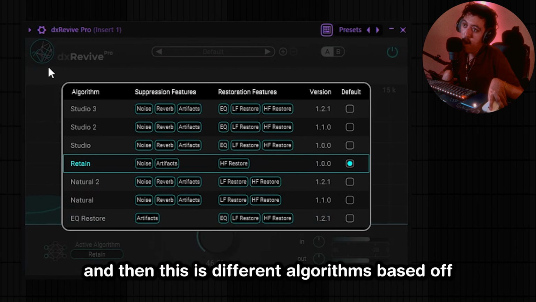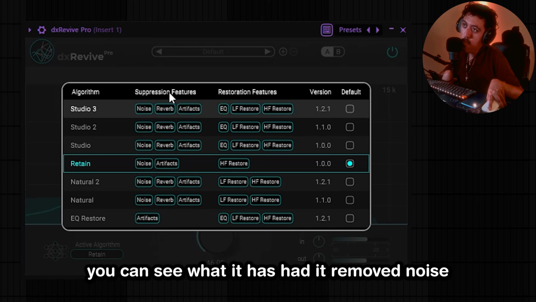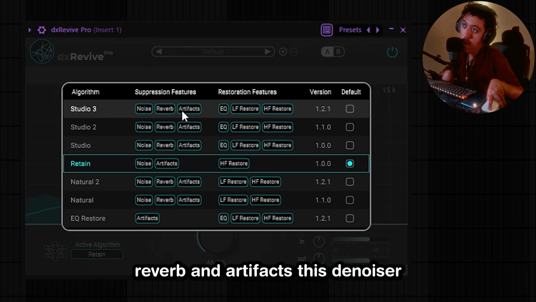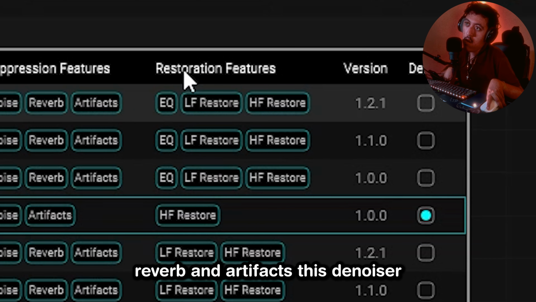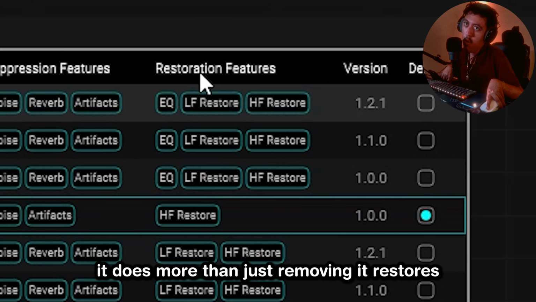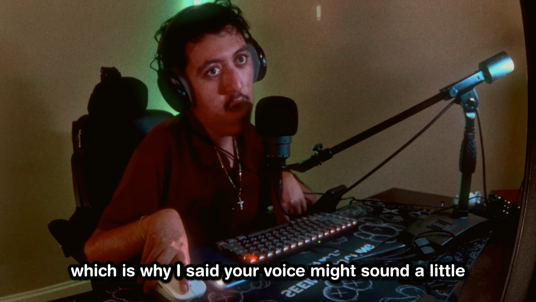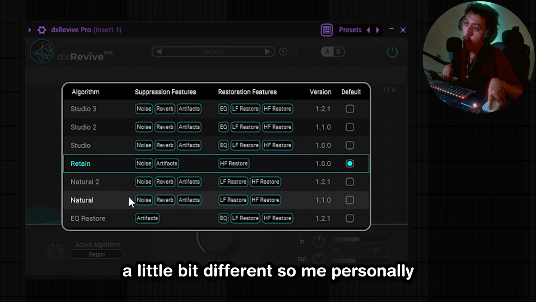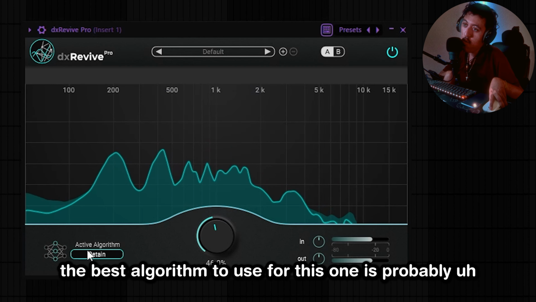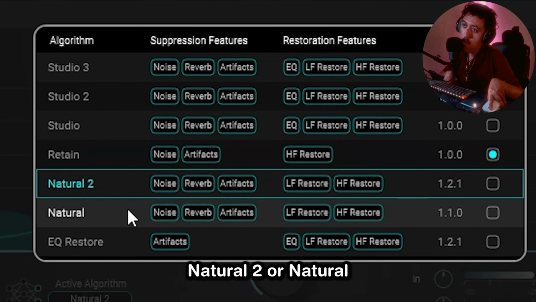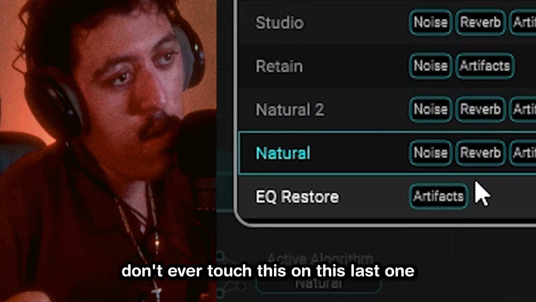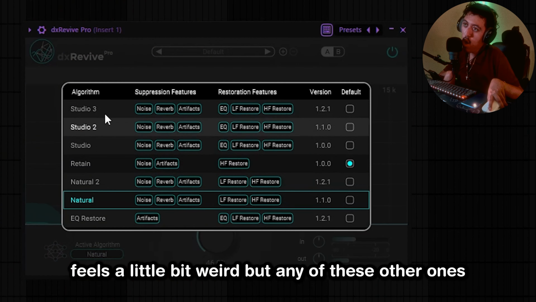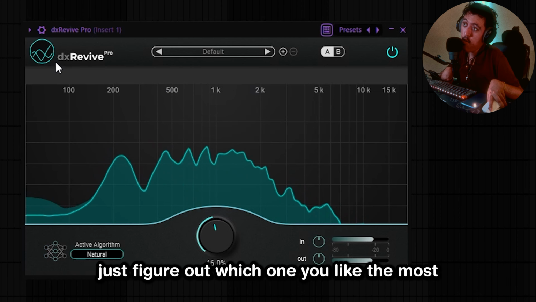And then this is different algorithms based off, you can see what it has, it removes noise, reverb, and artifacts. This denoiser does more than just removing, it restores, which is why I said your voice might sound a little bit different. So me personally, the best algorithm to use for this one is probably Natural 2 or Natural. Don't ever touch this one. This last one feels a little bit weird, but any of these other ones, just figure out which one you like the most. And that's all for plugins.